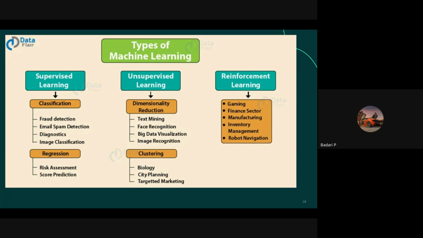Then it will go to the email department, and then they will check that. So is there anything trying to hack our machines, or the like, that we will detect. So those are all we will use in the email spam detection. Diagnostics, so earlier with image classifications. So for these we will use supervised learning.